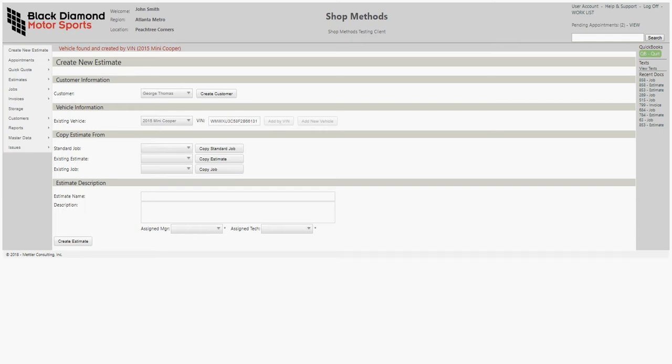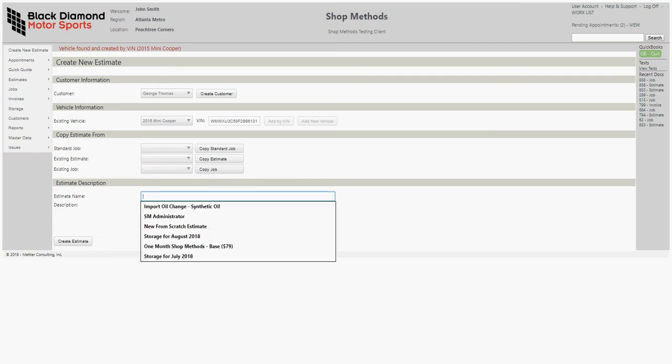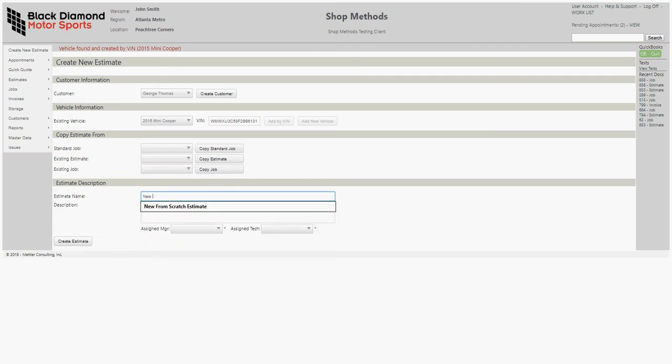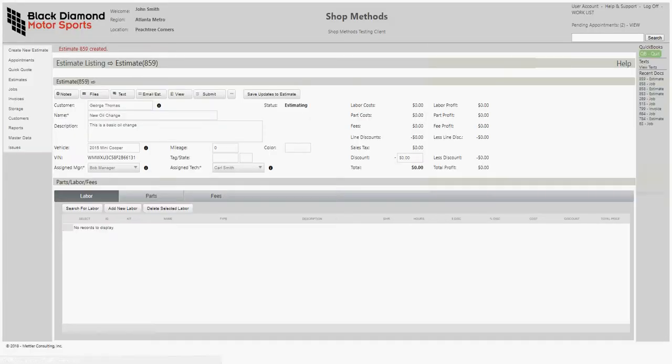So we are not going to copy the job from an estimate, copy the estimate from a standard job, an existing estimate, or job. You can see that from these drop downs, you have lots of different options if you want to do that. We instead are going to create our own. Assign the manager, assign the tech, click create estimate. That's going to create the basic estimate.